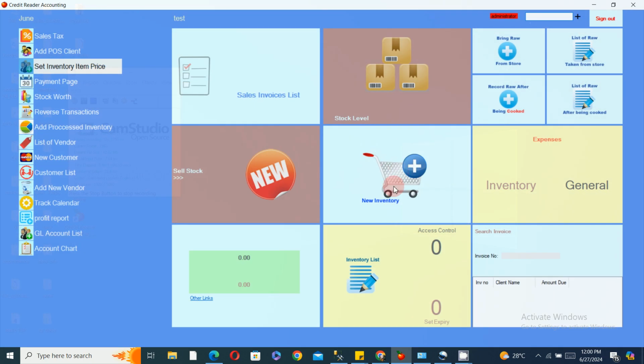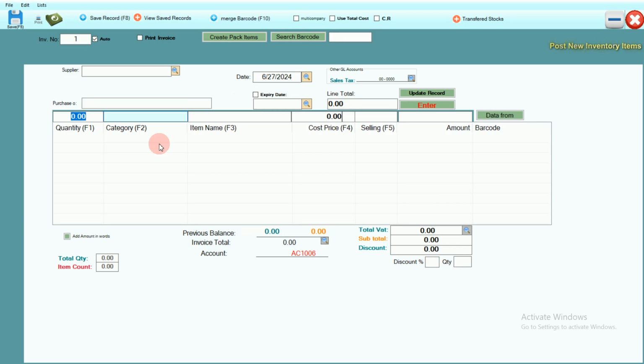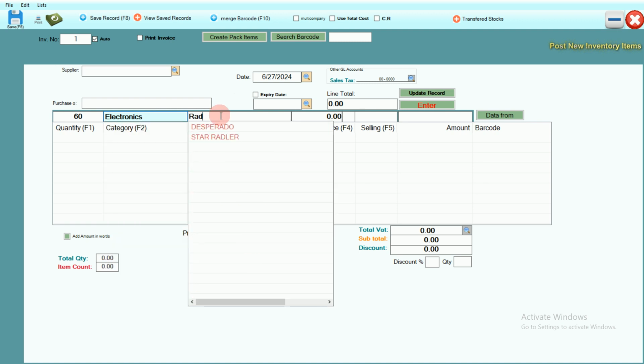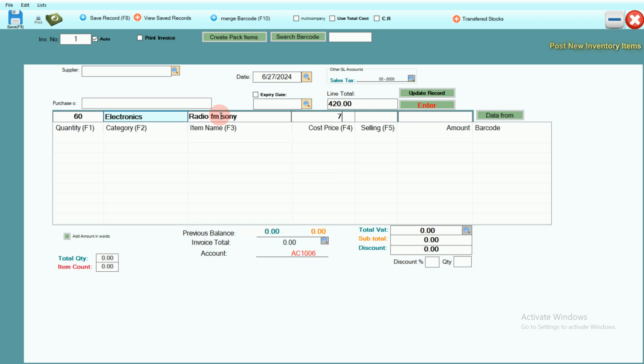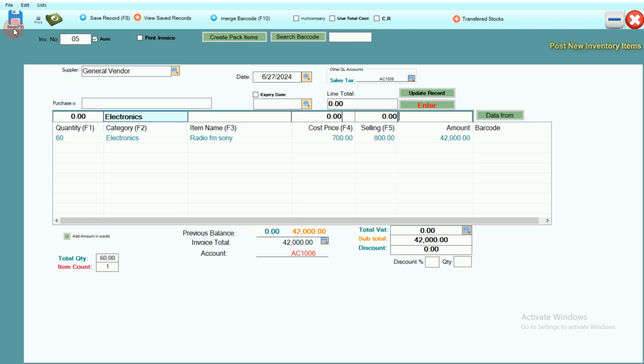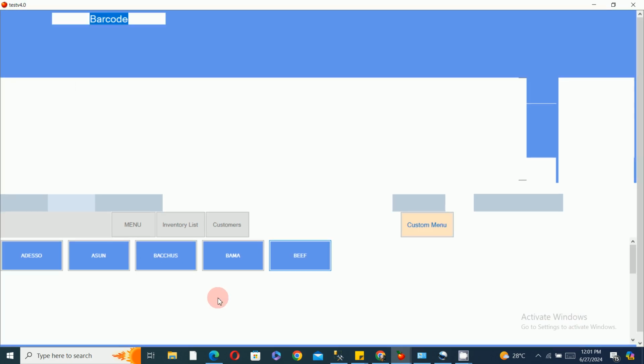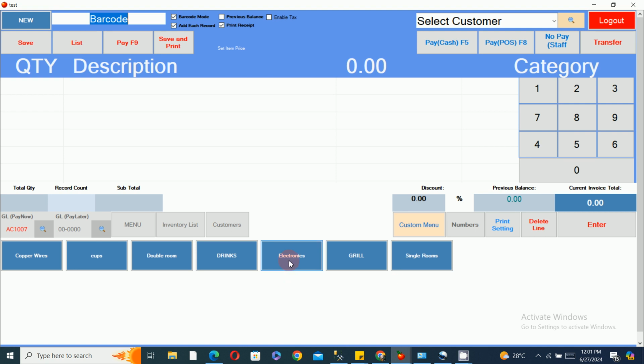So if I come up here now on the new inventory page to create another item, and I say 6, and I say category, the category of this one now is maybe electronics, and I put one electronics item, radio, FM, maybe Sony. And I put the cost price and I put the selling price, then I add it up. So automatically the system gives us, on the sales page, this electronics as a menu.